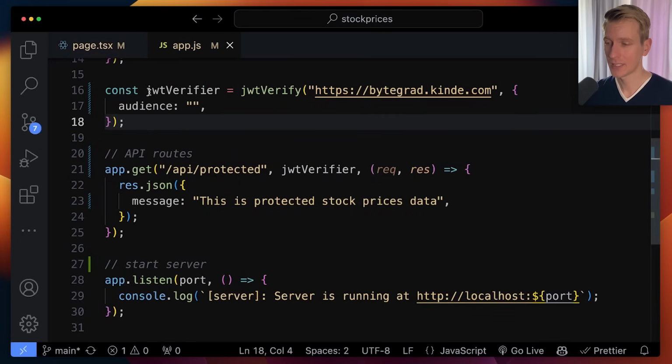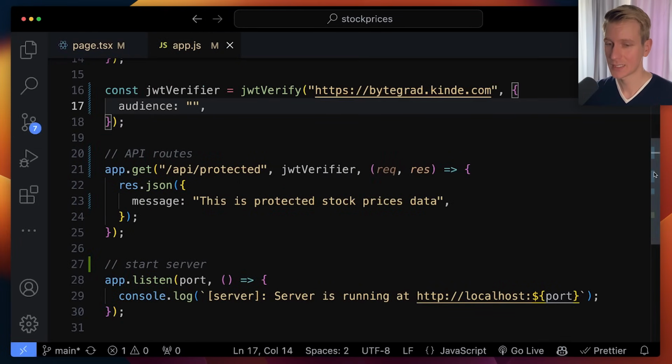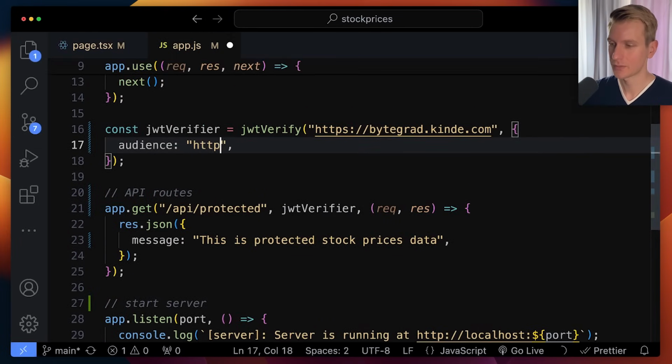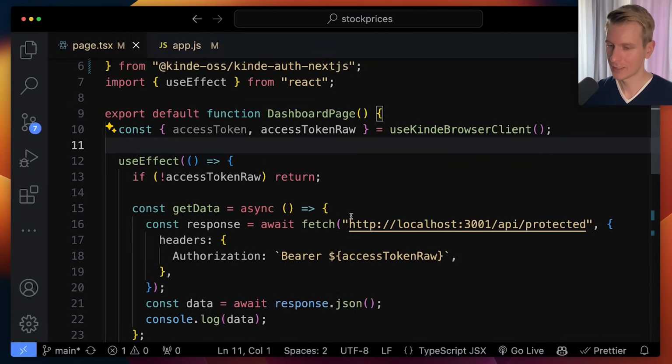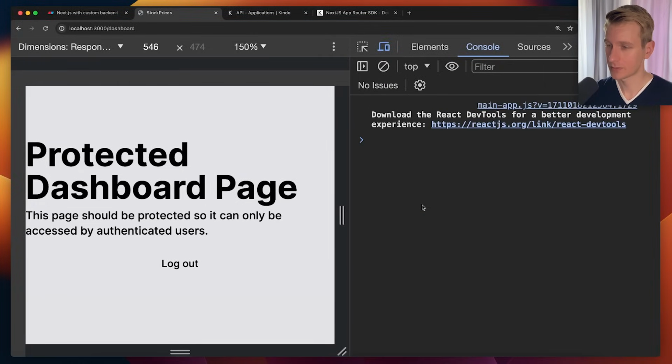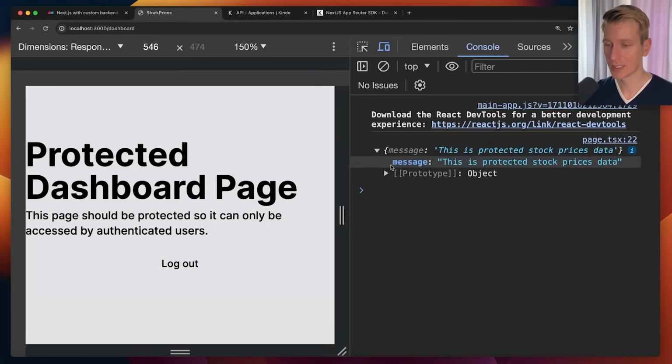Then on the API server, we also have this audience option, and we can specify that we only want to allow tokens that explicitly have that localhost 3001 in the audience claim. So now when we make a request, let's see if we can still get the data. I'm going to refresh here, and you can see I'm still getting the data. So now this is protected even better.